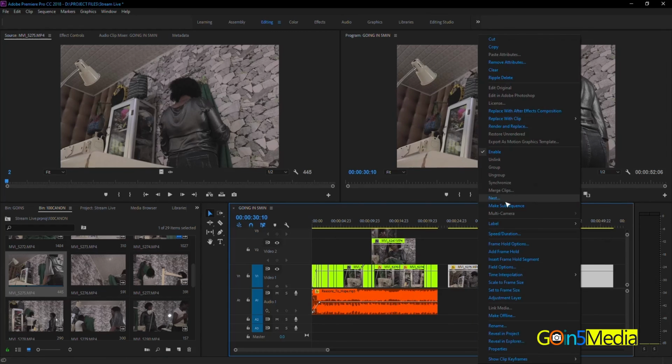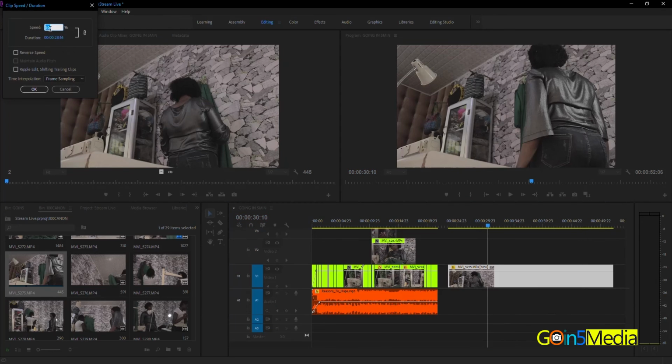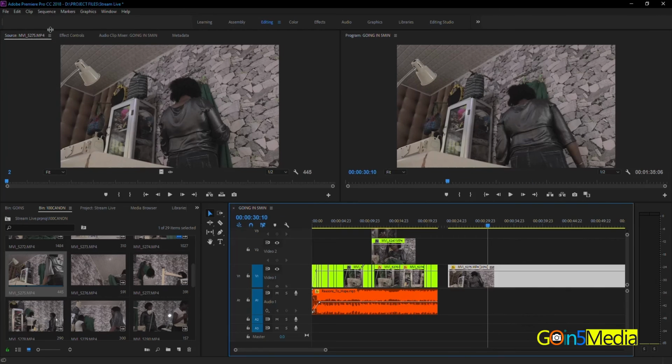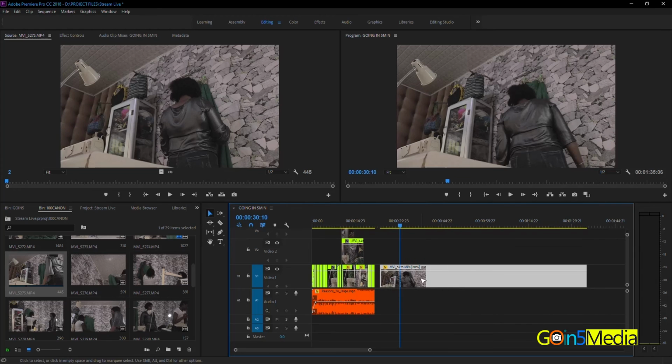Yeah, the more you lower the number in the speed, it's also going to do what? Lower the speed of your clip. And now I've tried to lower the speed to 20%, and this is how it's going to play.